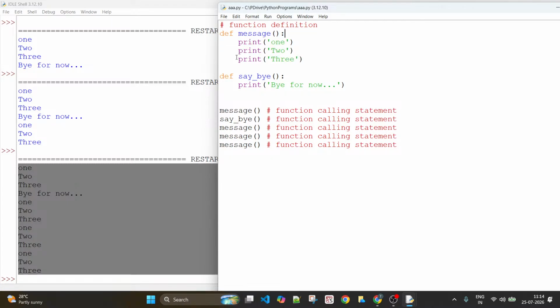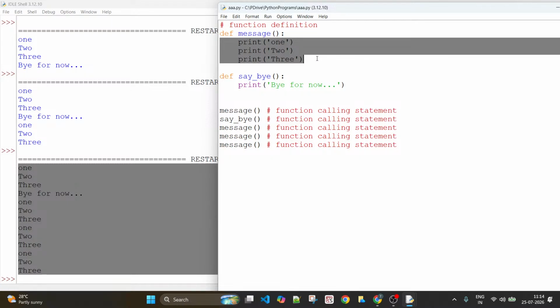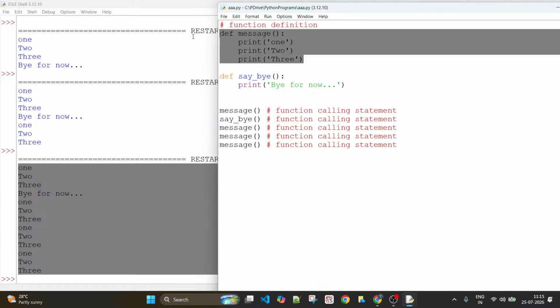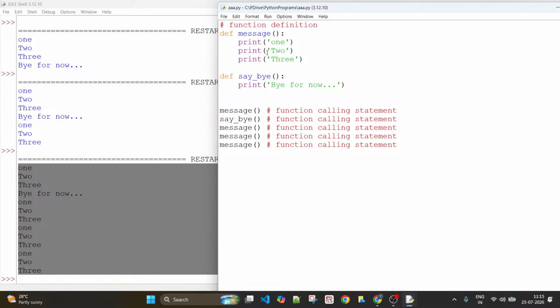Here we call this the body of the function message, and this is the body of the function say by. Make sense? Sorry, the body of the function say by. Okay. All right. So this is how we talked about a way to define a function, how to write it. Defining a function means writing the code for the body of the function and mentioning the name of the function, right?